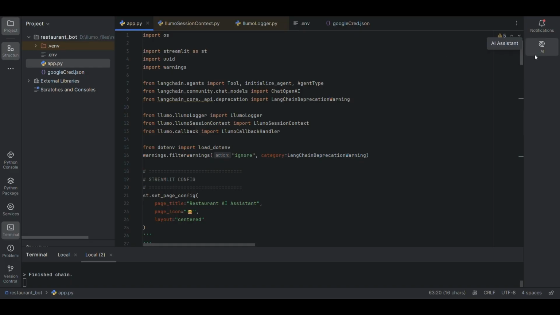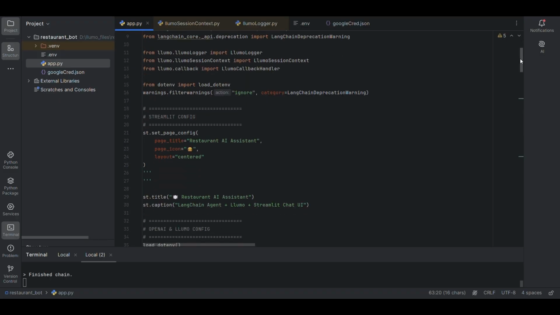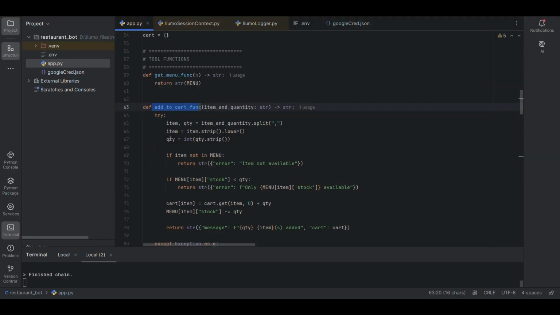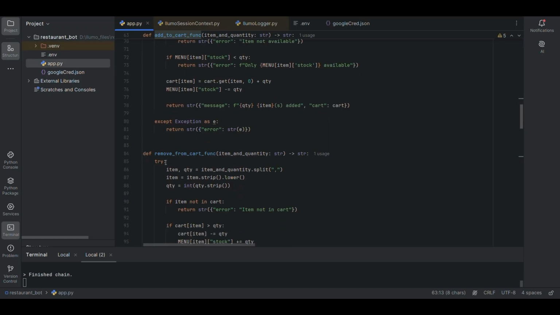I have created a sample agentic AI based chatbot system using Streamlit and LangChain. This chatbot has three tools. One is basically the get menu tool, which shows the menu, and the second one is basically the add to cart tool, which adds an item to the cart based on the user query, and the third one basically removes an item from the cart based on the user query again.